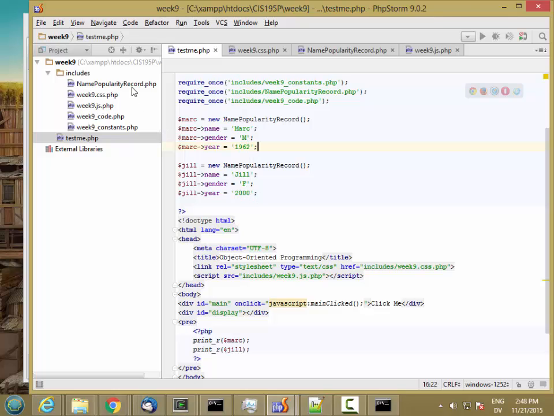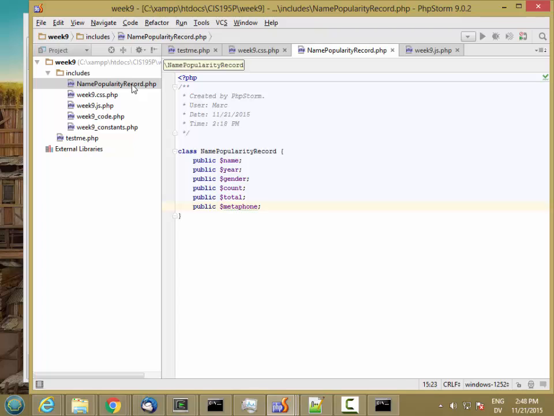I'm going to go back to my name popularity record, and by the way, this should be here for PSR1. And I'm going to define a function inside of this class. So function percentage, and it's not going to take any parameters. Basically what I want to do to calculate the percentage is take this count property, divide it by this total property, multiply that by 100, and return that value.